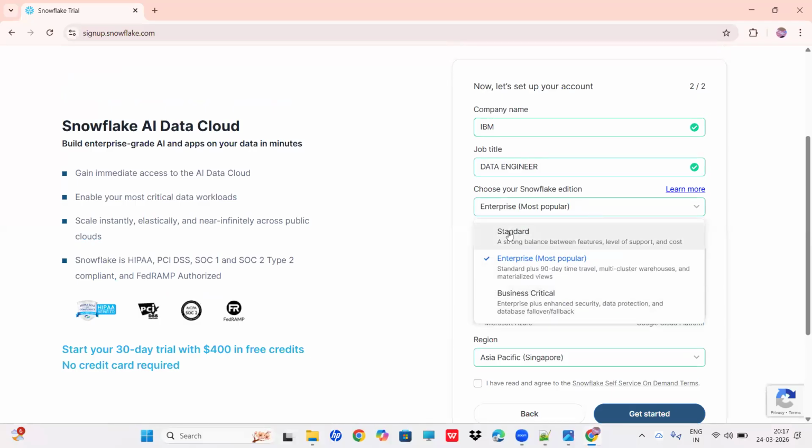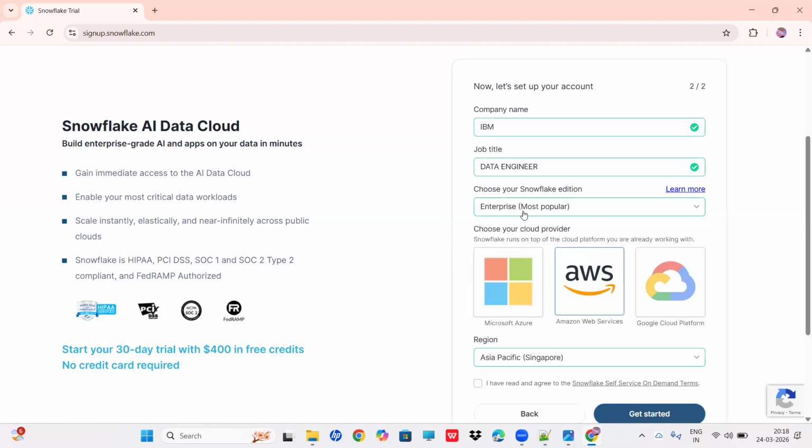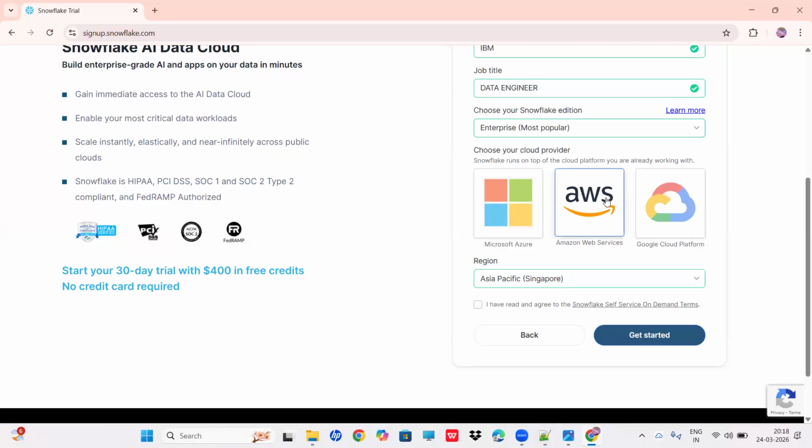So see, I've already told you, right? We can see only three editions: standard, enterprise, and business critical. In enterprise, we're going to handle the healthcare domain and retail projects, sales related data. For the bank domain, we're going to use business critical. It should be secure. We need to have the most security because we're going to do deposits or withdrawals, right? Money and passwords, everything needs to be safe. That's why. So I'm choosing the enterprise edition, and then I'm choosing the cloud provider, AWS.